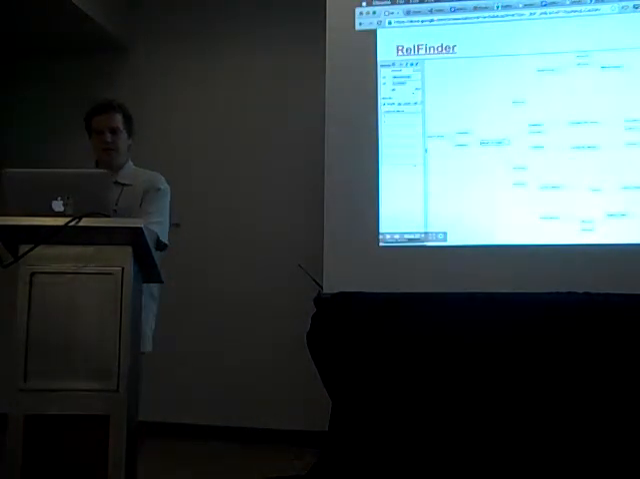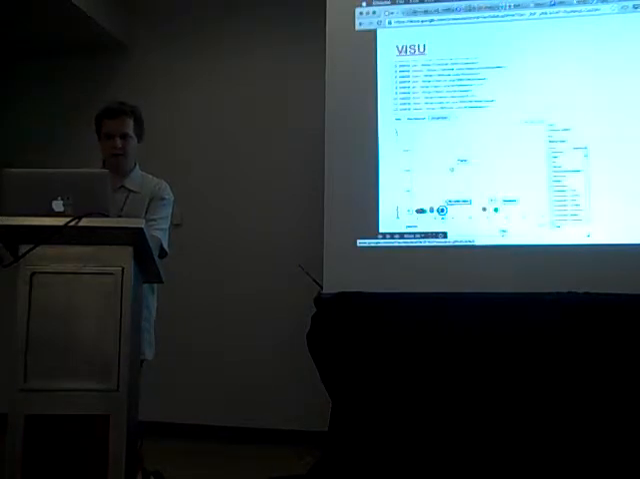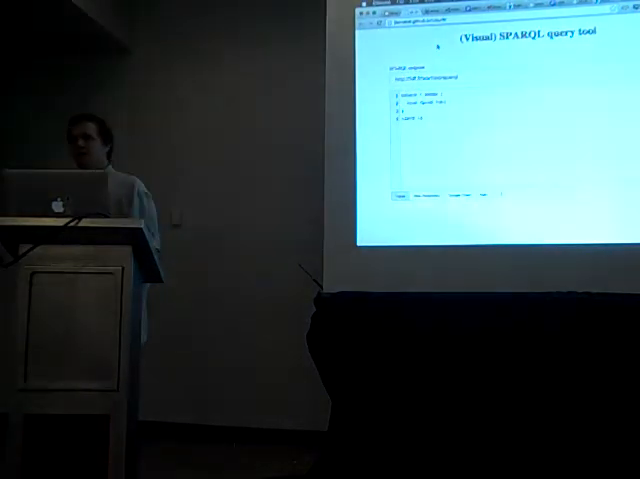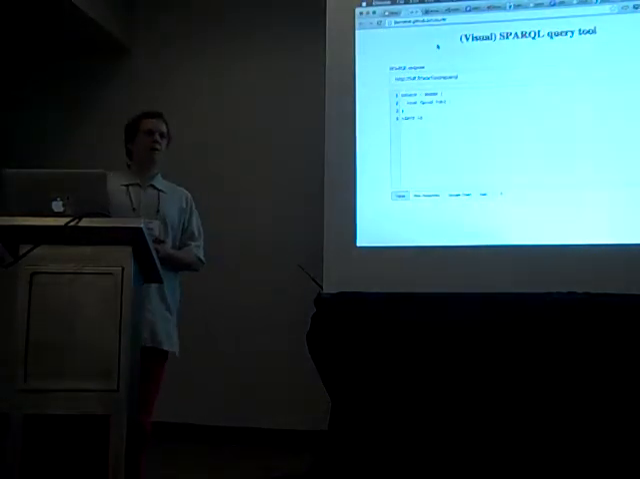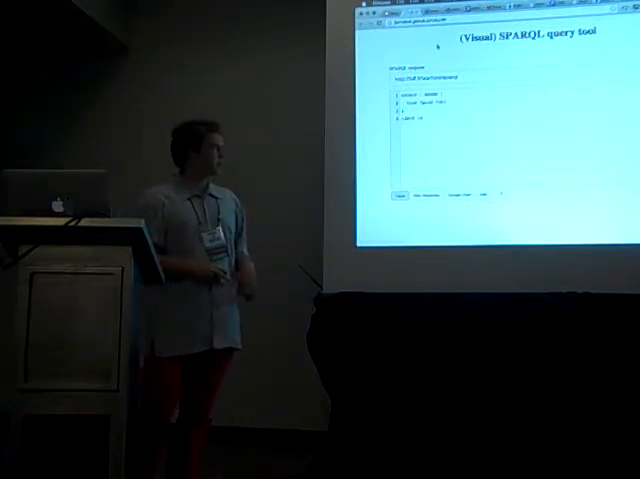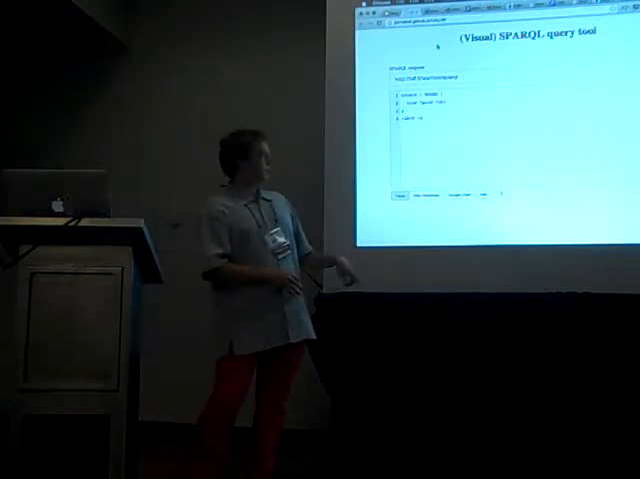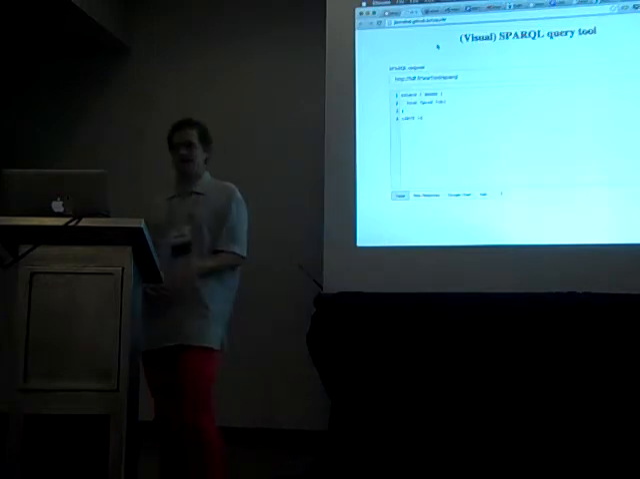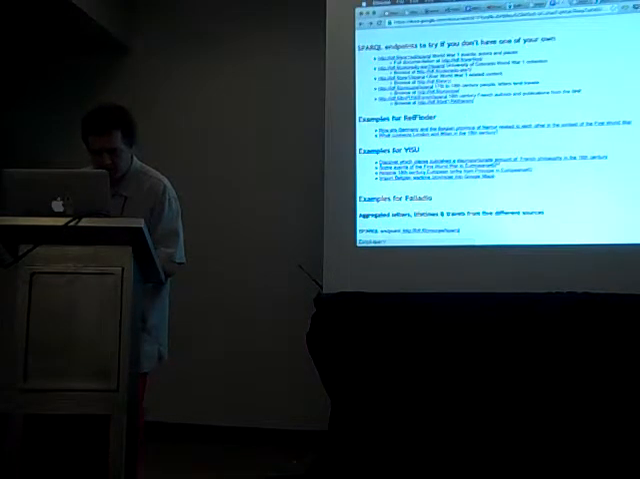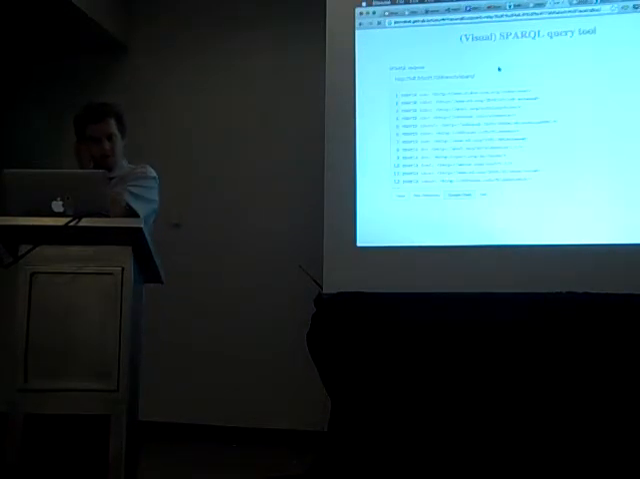Okay, that was Relationship Finder. And then, because YASGUI is open source and allows you to extend it, I've extended it so that in addition to getting these table responses, you can directly get the results of your SPARQL queries as Google graphs. And I have an example here.